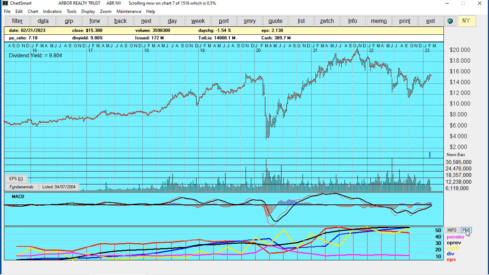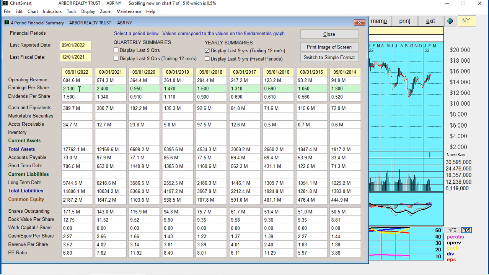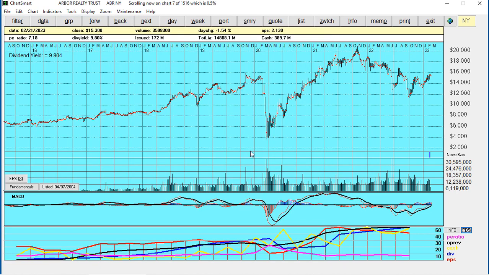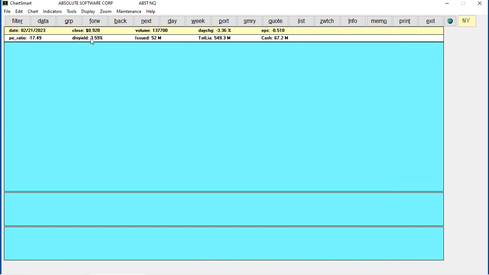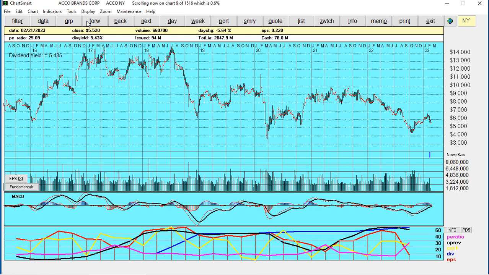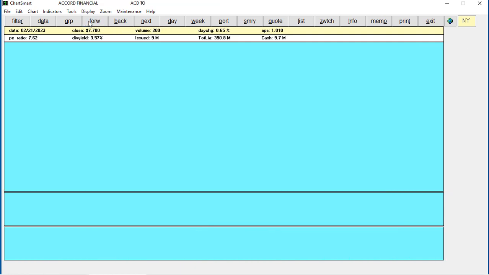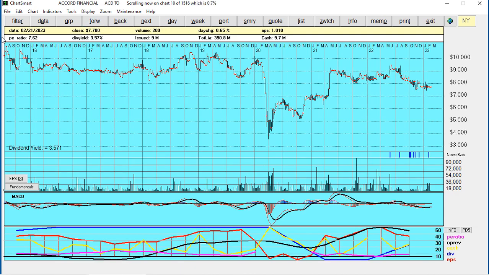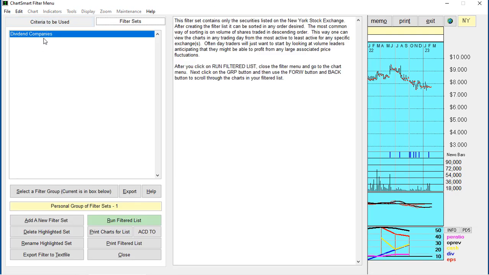I guess they have quite a big dividend, 1.5 per share. So this is a realty trust, so that's one of the reasons. And in Chartsmart you can screen out or include or exclude those types of things. So that's that part of it. Now let's go into more detail in the screening.